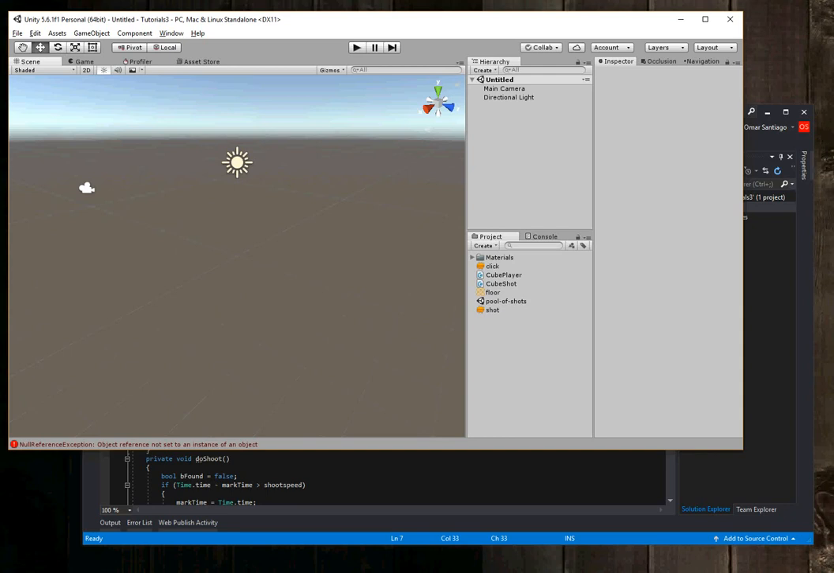Hi, this tutorial is called Pooling Shot Projectiles. Basically, it's going to have a cube that's going to shoot forth little cubes.